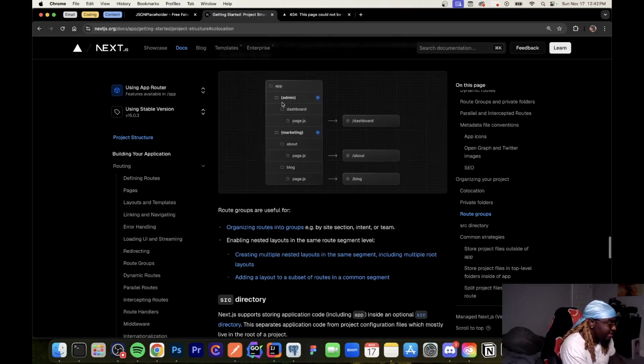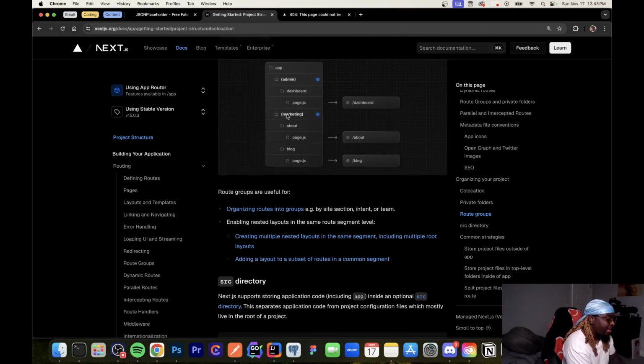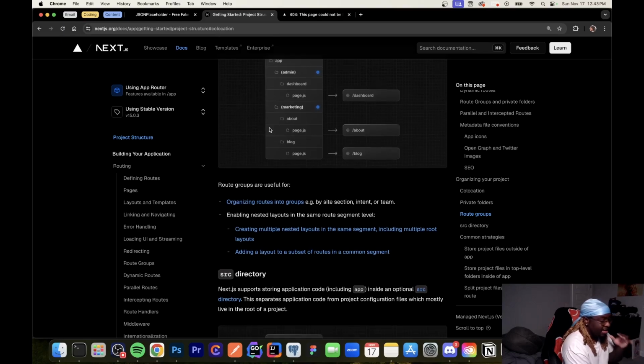So you can see here, you have admin. If you don't want to define an admin route, you can just have a route group that's hidden from the URL, but in the code, you actually see it. It'll show up as admin. And they have it separated here by marketing. So anything with marketing related things, you can have about, blog. It doesn't add that extra layer on top of the route that you have defined. So it won't be a /admin or a /marketing. You will just still be able to access the pages as normal like they do here. So /about, /blog, /dashboard.